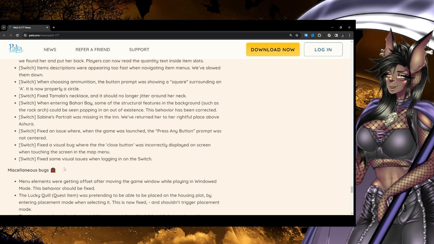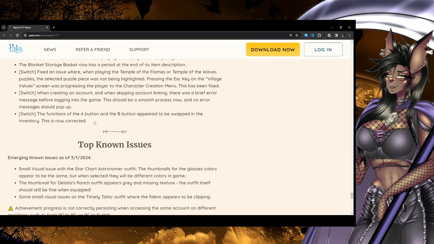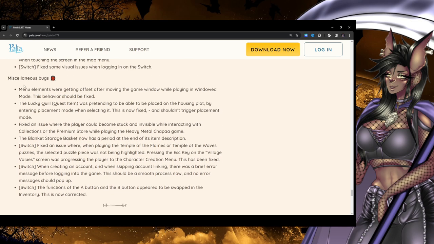Fixed some visual issues when logging in on the Switch. Okay. Miscellaneous bugs. Okay, we're almost there. Holy crap, that was a lot of bugs. Menu elements were getting offset after moving the game window while playing in windowed mode. This behavior should be fixed.